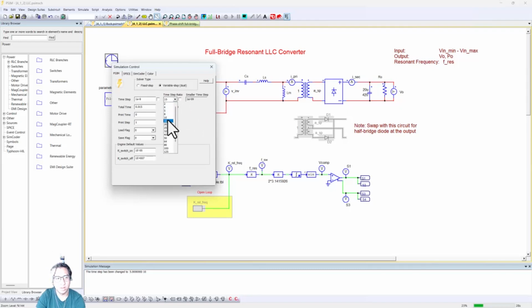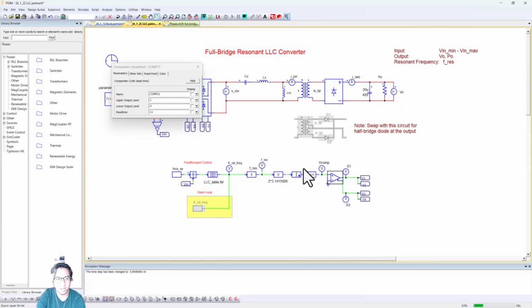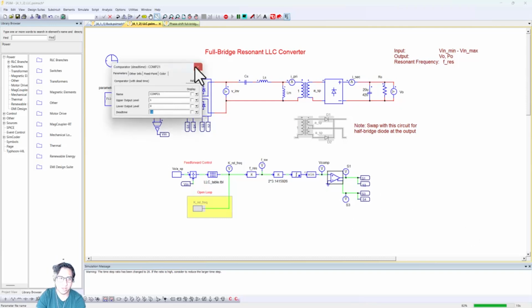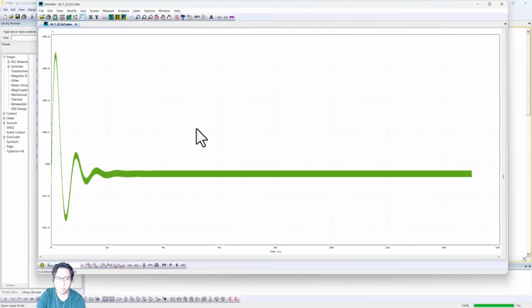So let's select 10 for now, and let's look at the simulation, and let's leave the dead time as it is. Okay, the time step ratio has been changed to 20. We'll see that the simulation is taking much less time. We are getting away with dead time, and we'll have a full simulation at the end.